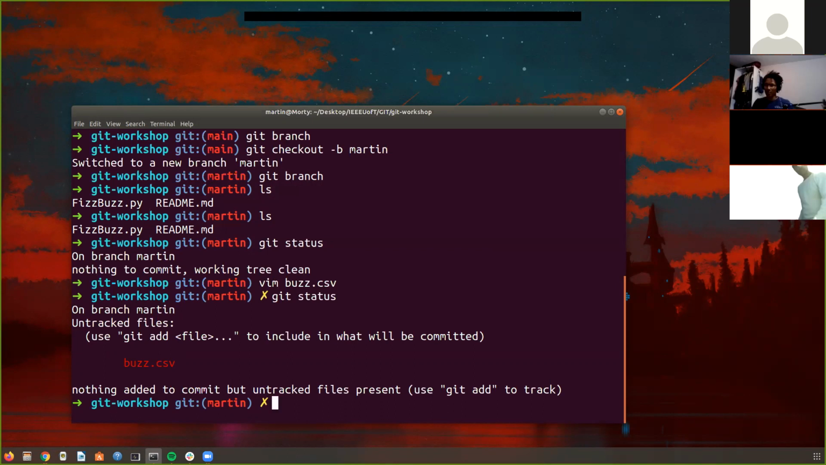But perhaps what we want to do instead is not include these data files, because CSV files can vary. They can be output files. They could represent different things. If instead we want to ignore this, GitHub allows you to do that by creating another type of file. This file is called a .gitignore file.